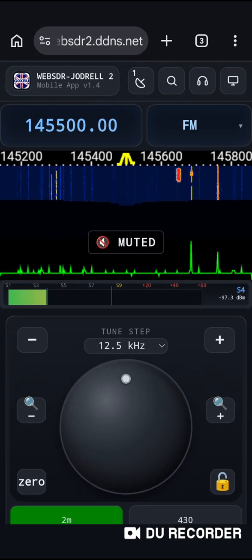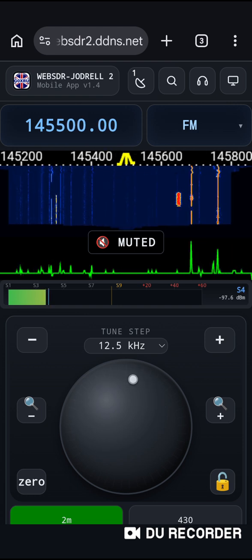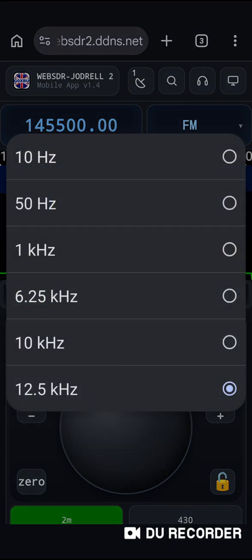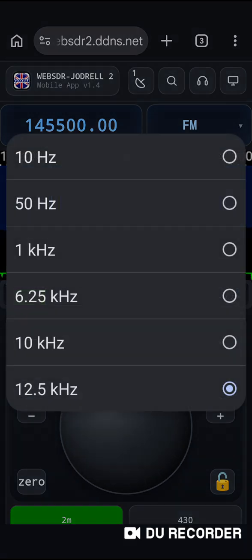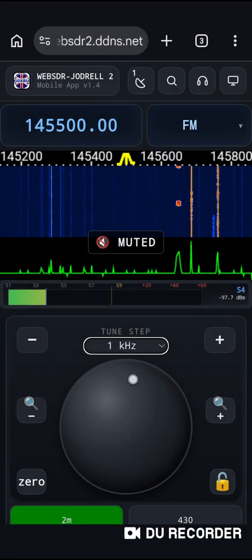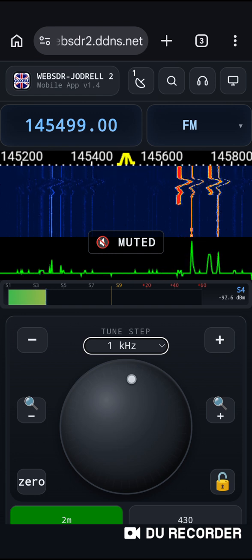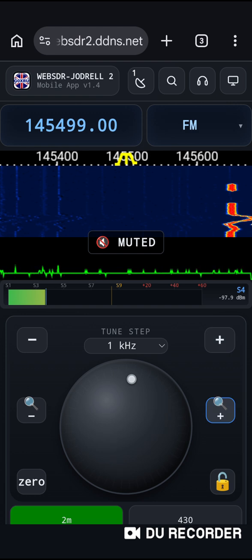So similar layout to what it was before. You've got the scroll wheel to adjust the frequency. You've got the tune step, which you can adjust. You can adjust the tune step, and then that'll adjust how much your frequency moves by when you change either the scroll wheel or the plus and minus buttons. You can also zoom in with the magnifying plus and minuses.